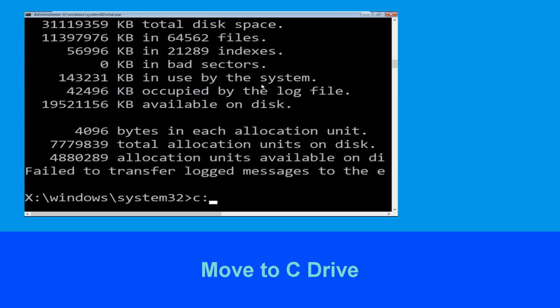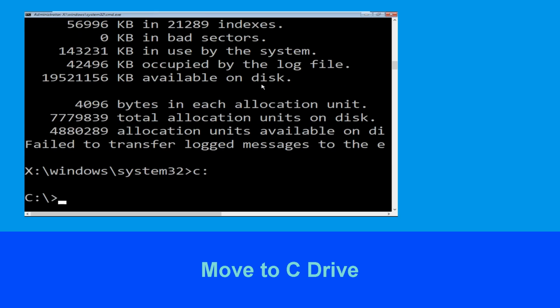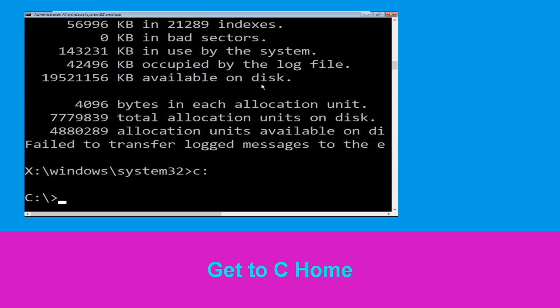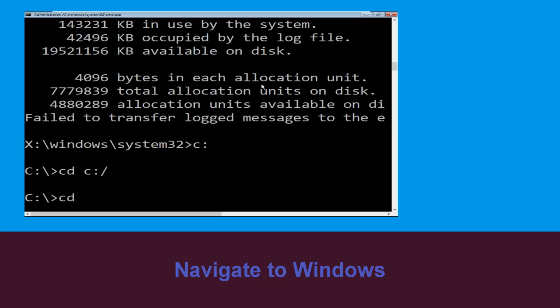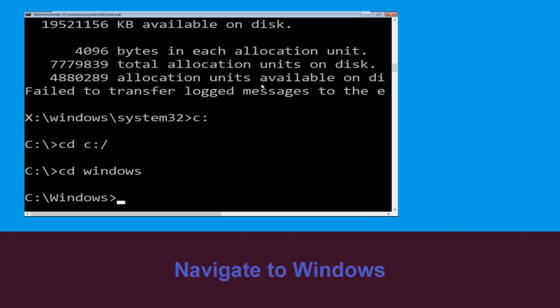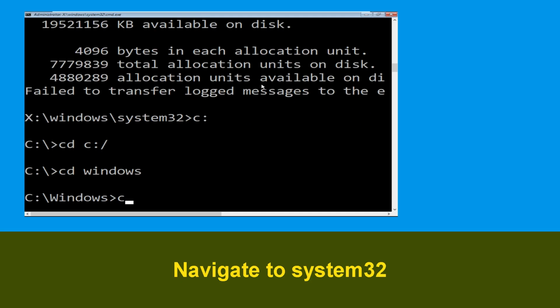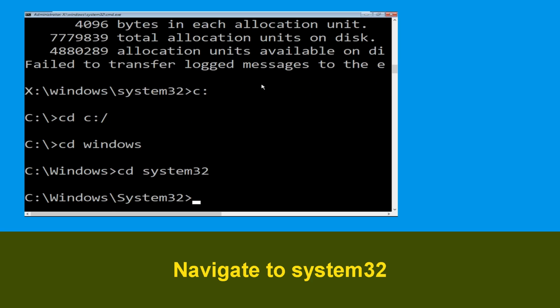Type c:, then hit enter. Type cd space c:/ and hit enter to execute the command. Type in cd space Windows and press enter. Now type cd system32 and hit enter.